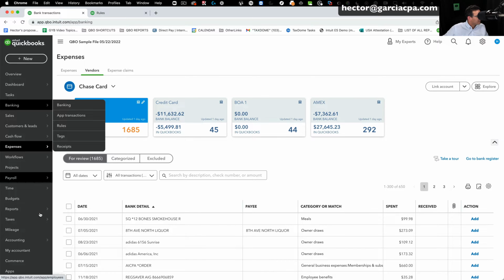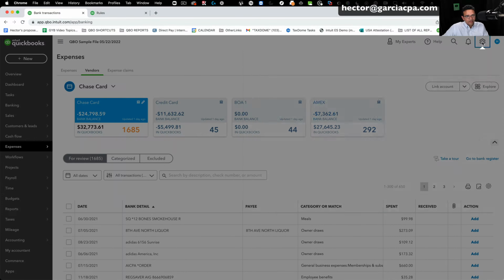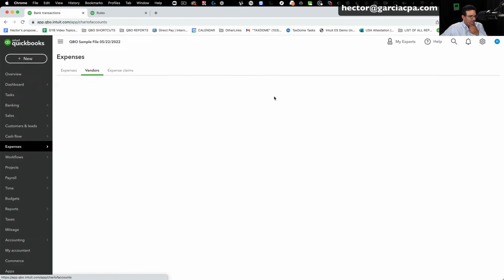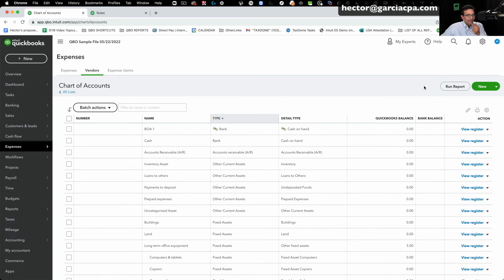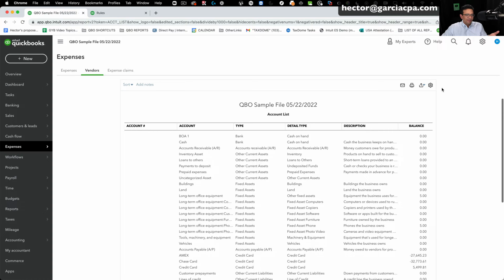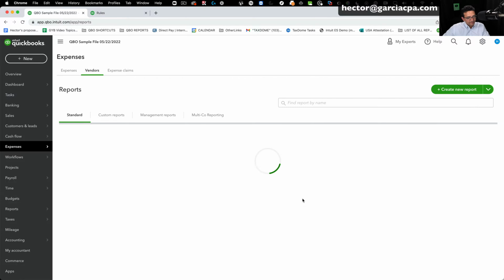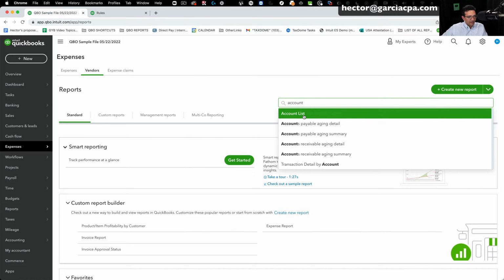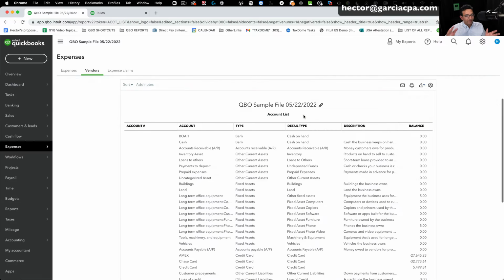So I'm going to go into my chart of accounts. Let's go into the gear menu and then go into chart of accounts. Good. And then I'm going to click on run report. That's basically my account list report. You could also do that by going into reports and then in the search, type account list. Same thing, two ways to get there.